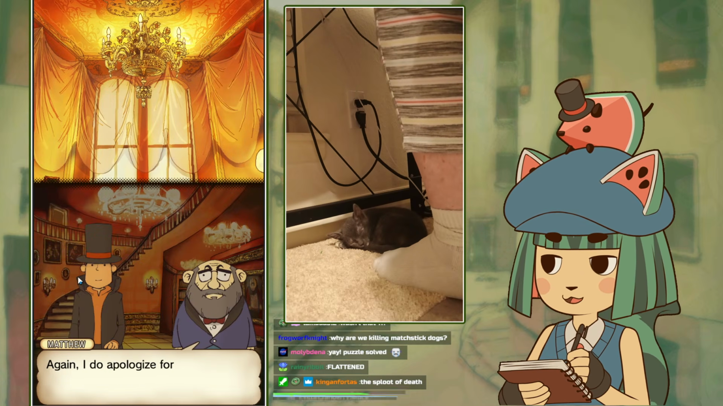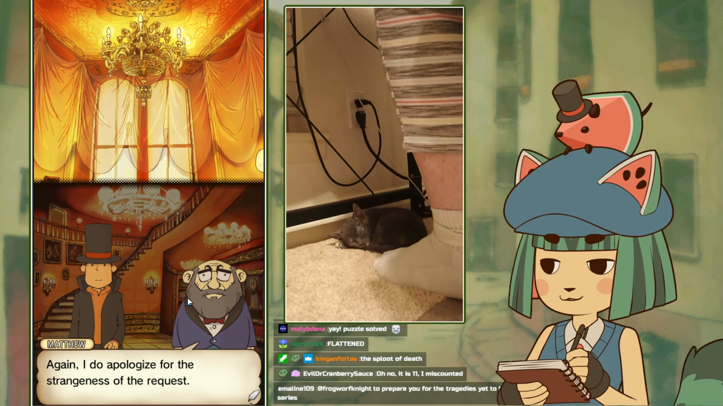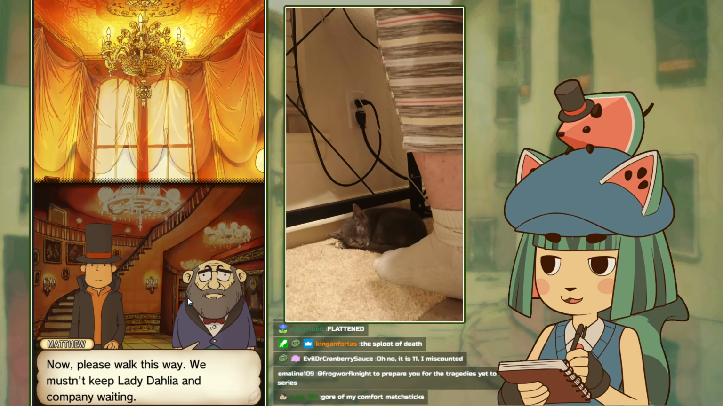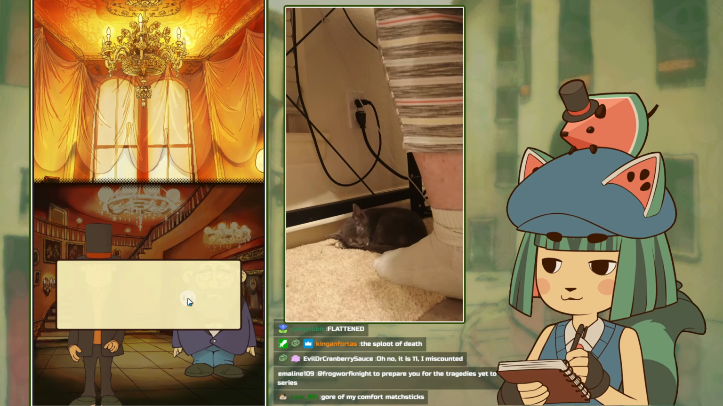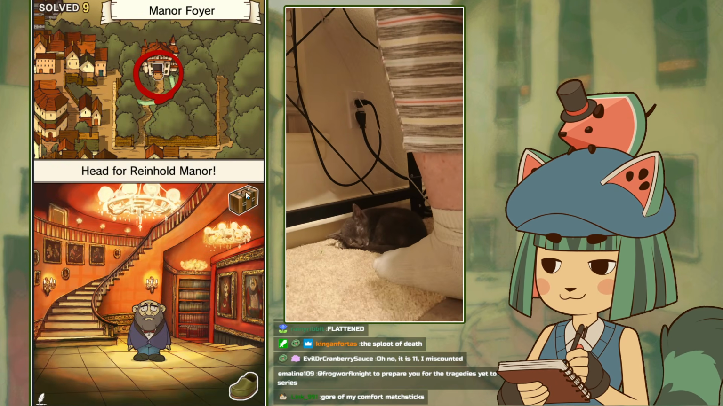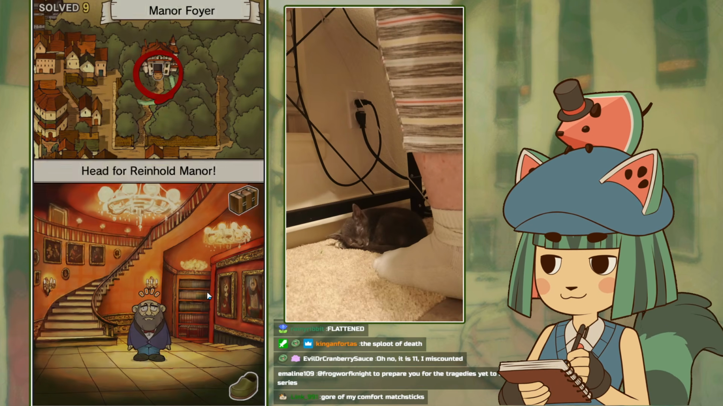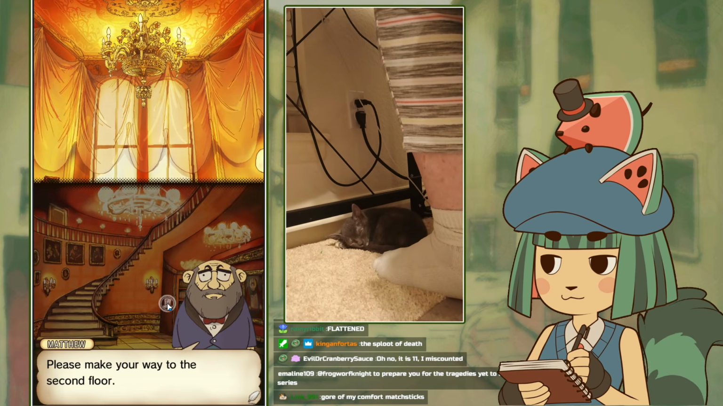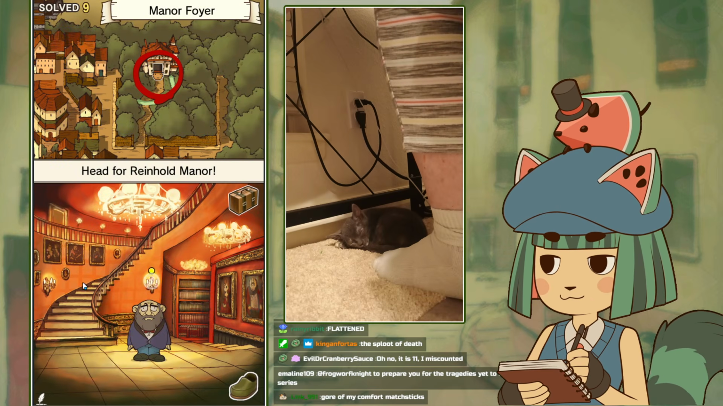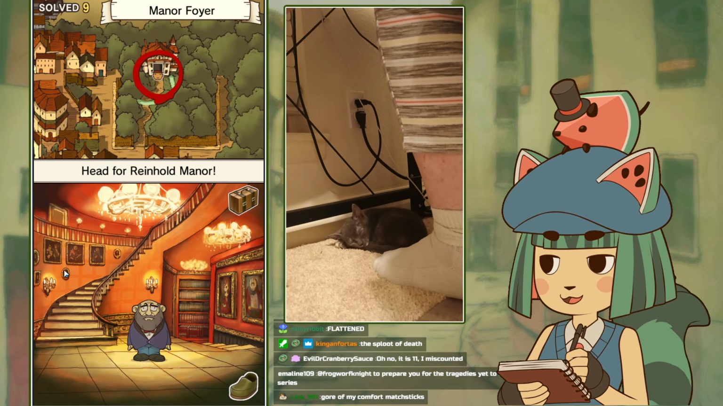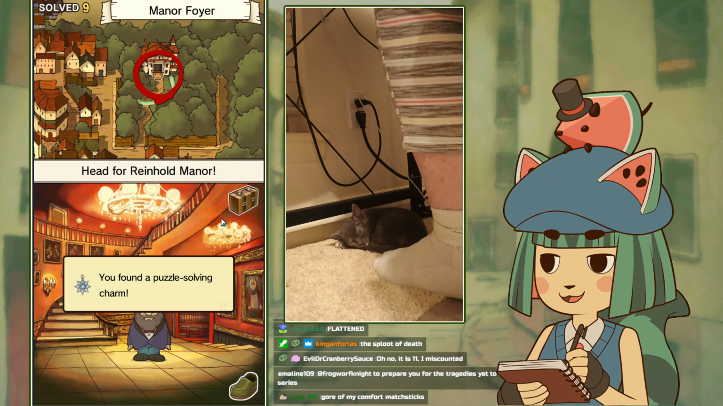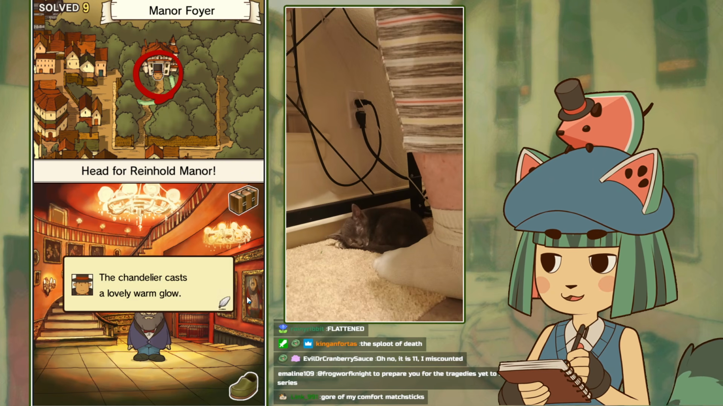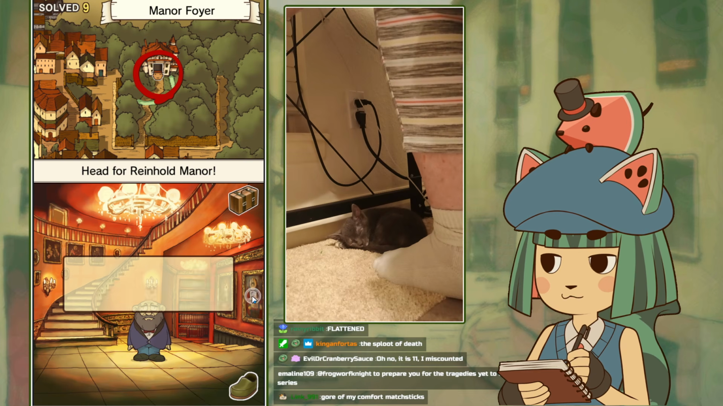My commendation, sir. Again, I do apologize for the strangeness of the request. Now please walk this way. We mustn't keep Lady Dahlia and the company waiting. One poor pooch. Please make your way to the 2nd floor. 2nd floor. That reminds me of a puzzle. You found a puzzle-solving charm. The chandelier casts a lovely warm glow.